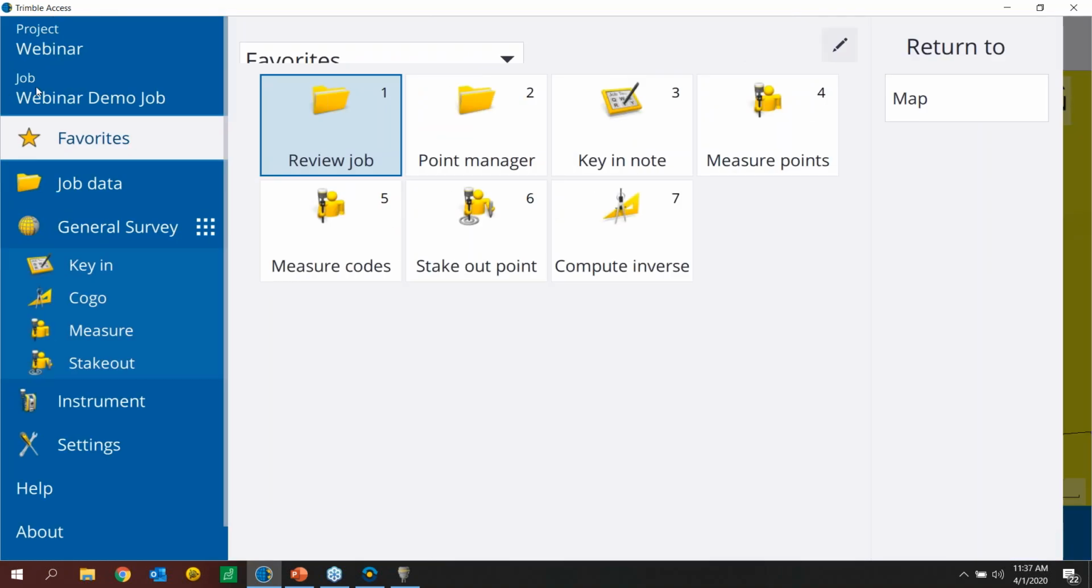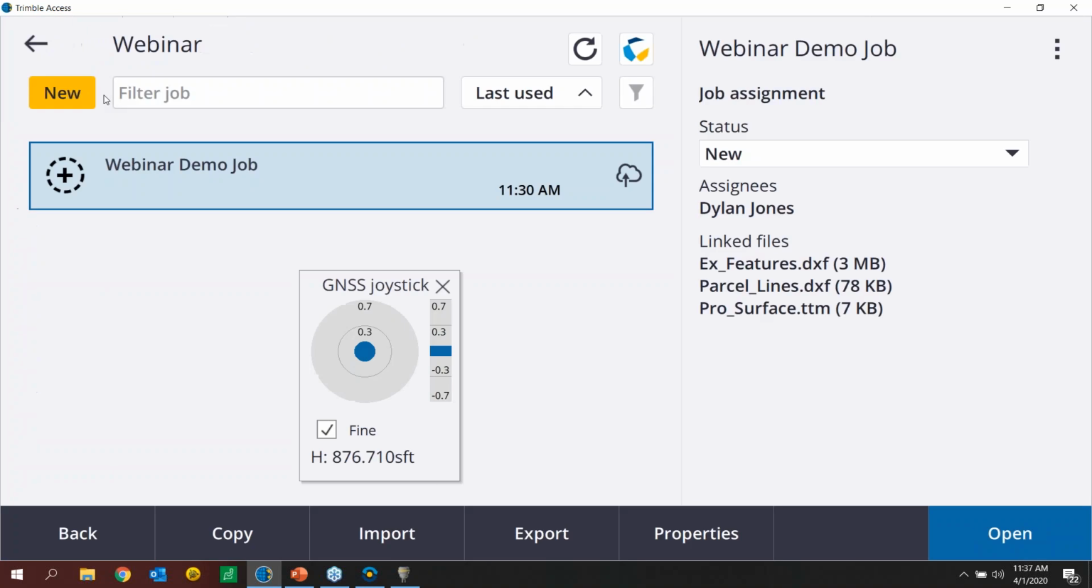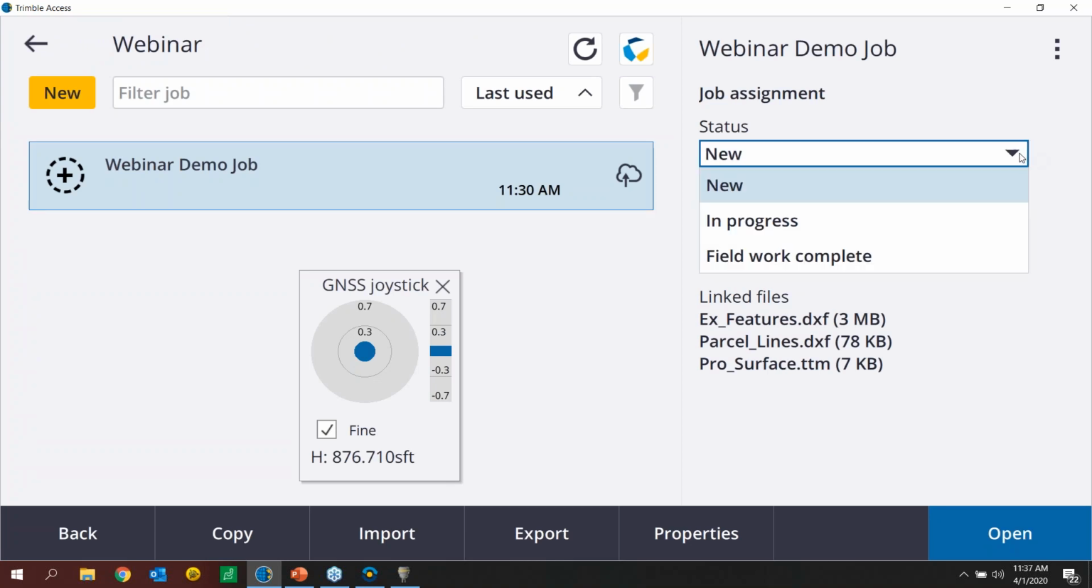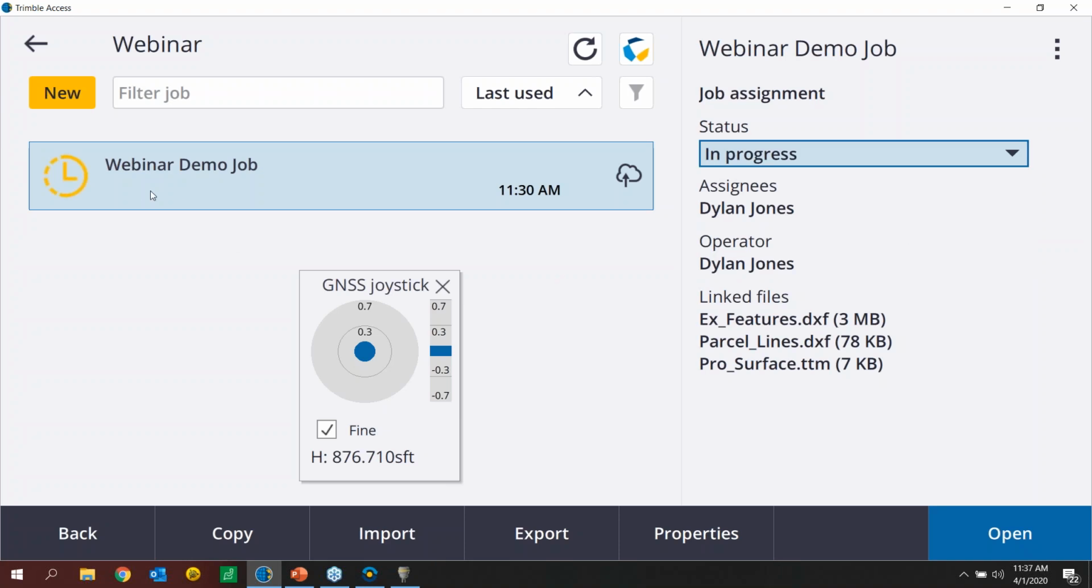So to do that, I'm going to hit my menu button, which brings up my menu options here. I'm going to choose the job name, and then I'm going to do one of these few options. You can hit the drop down arrow and say in progress. That lets the office person know that you're working on the job. If you're completely finished, you can change it to fieldwork complete, and that will start the upload.